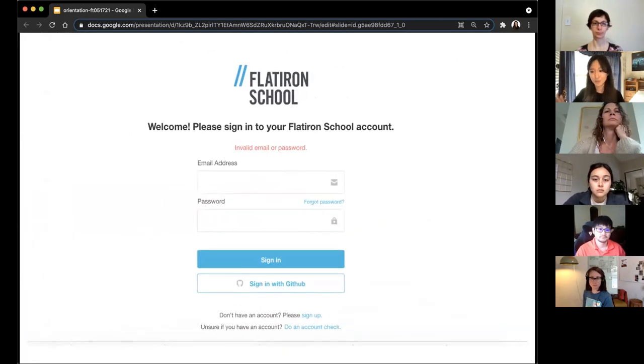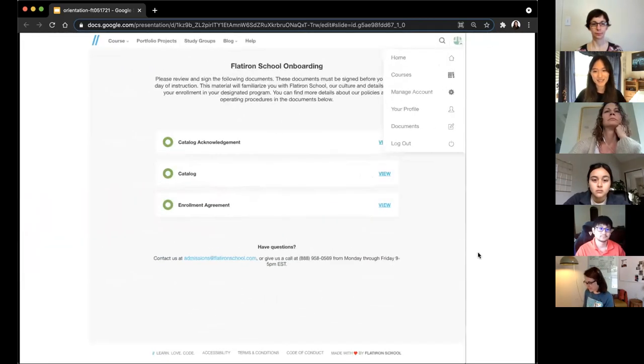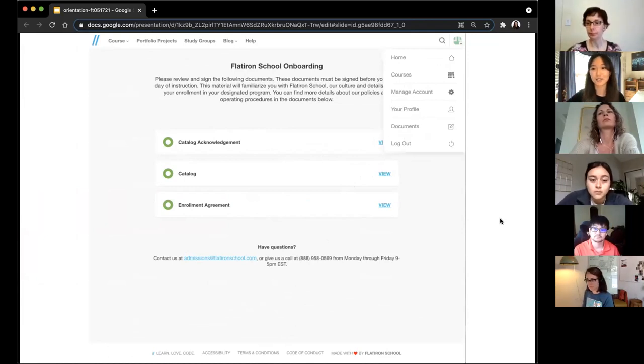So this is what the sign-in page to access your student portal looks like. If you are here and if you've seen homeroom, you've likely already signed in, so that's great. And this is what our student portal looks like. So here you can see, I believe, these are the catalogs that you signed right before starting the program, your enrollment agreement, your catalog, which is sort of like our student handbook. So yeah, if you need to change your password, I think you can manage account here. If you ever needed to check what GitHub account your Flatiron School account is connected to, you would do that here.